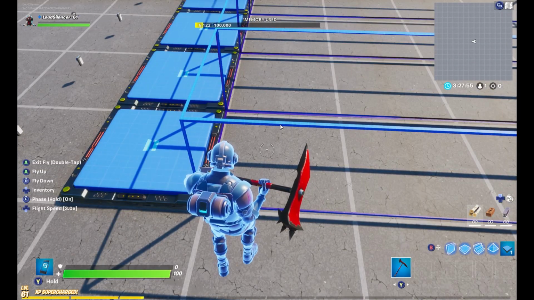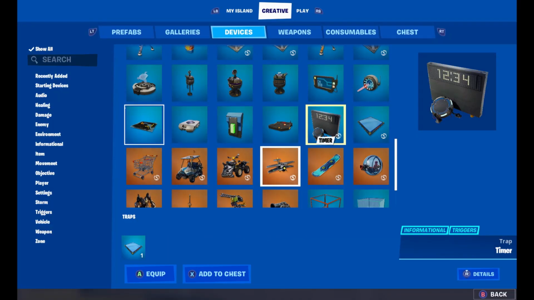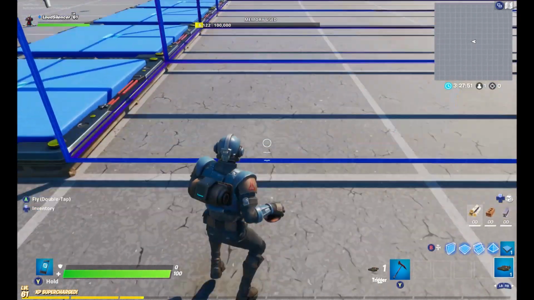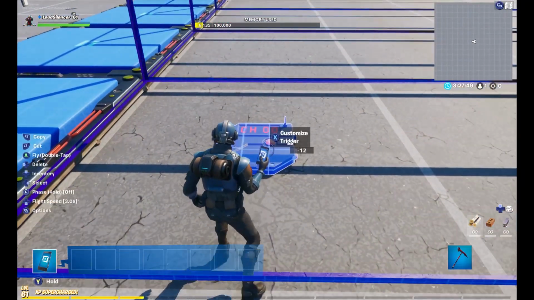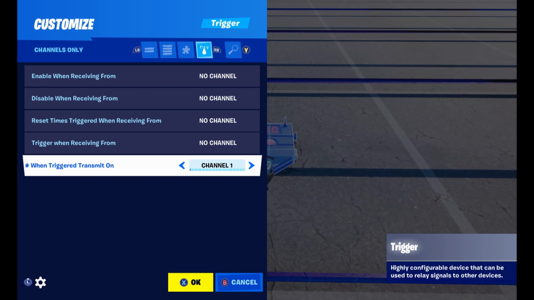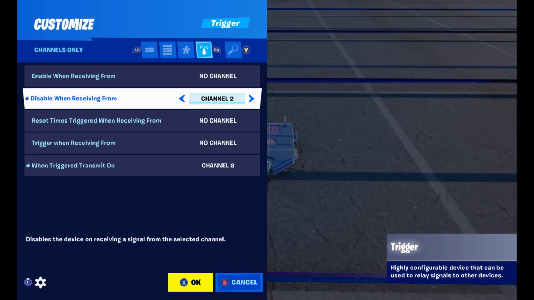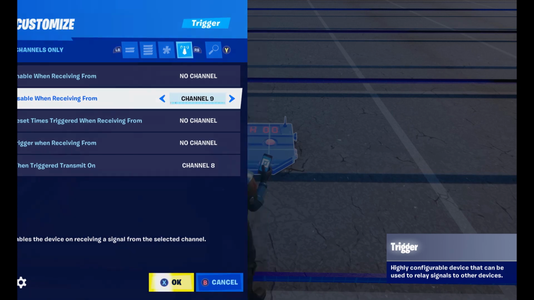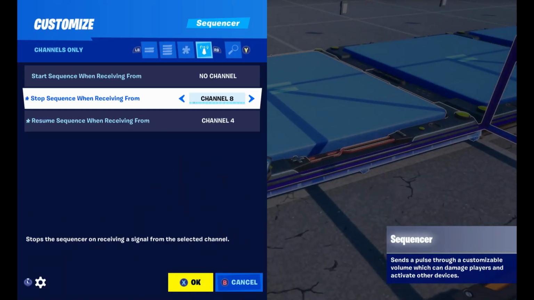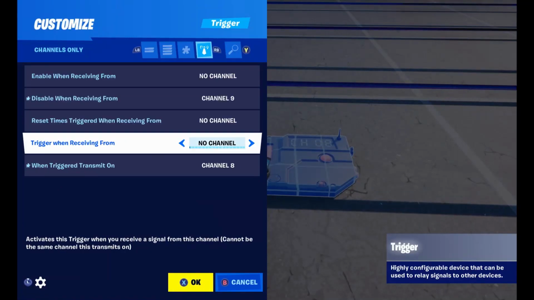Aw baby, it's trigger time. Place down the trigger in the middle of the first tile. Since we're on the 4th sequencer, you would like to have it transmit on channel 8, and always disable on channel 9. If you remember, channel 8 is the same channel which disables the sequencer.